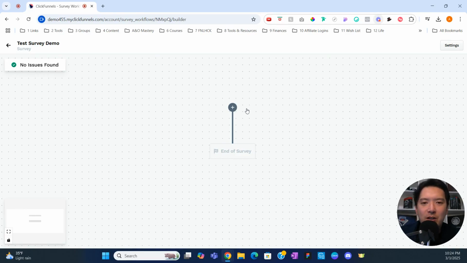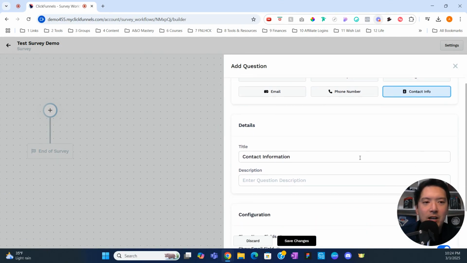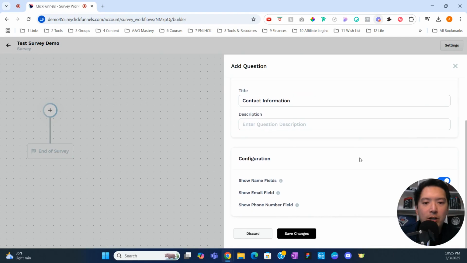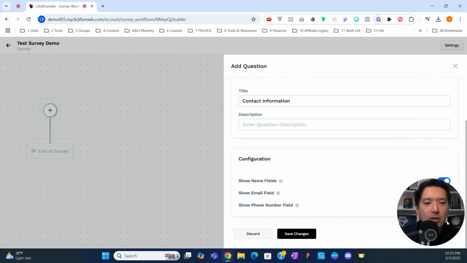So let's click on this plus icon right here. The first new feature that they did add is a contact information question. This is a dedicated question where you could show the name, so first name, last name fields, the email field, and also the phone number fields. And then you could also enable or disable them based on what you would like. So I'm just going to leave them all and then click save.